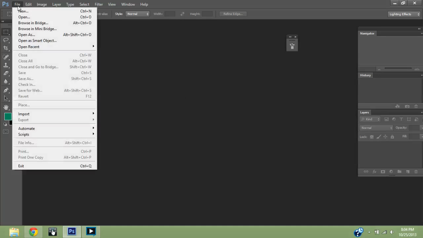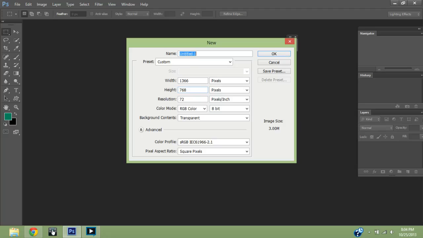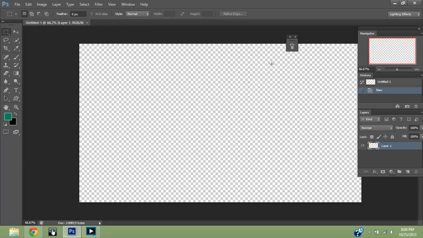So first you want to go to File, select New, and it doesn't really matter if it's transparent or not, but you can make it whatever size you want, depending on how big you want it for whatever you're going to use it for. Press OK. Now I'm just going to use the size of my computer screen. Now what you want to do is use your gradient tool.